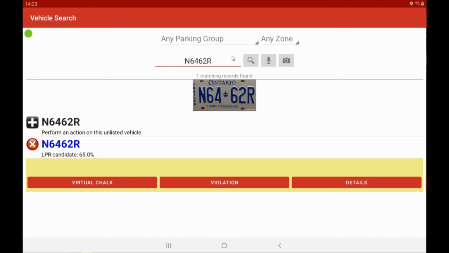And that's pretty much the overview of what we have for the search interface.